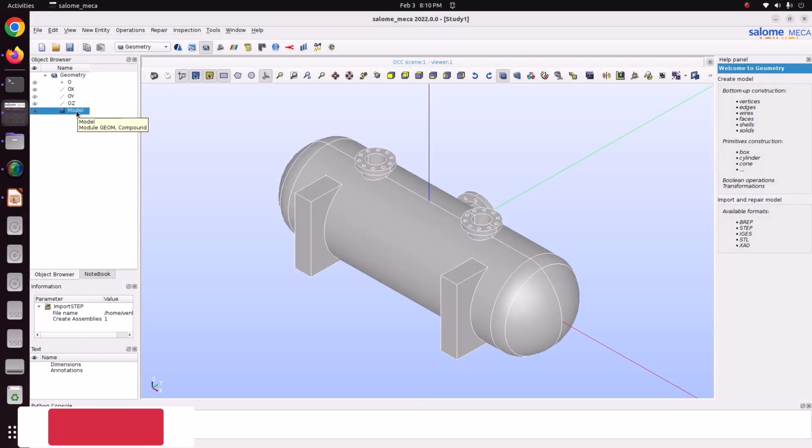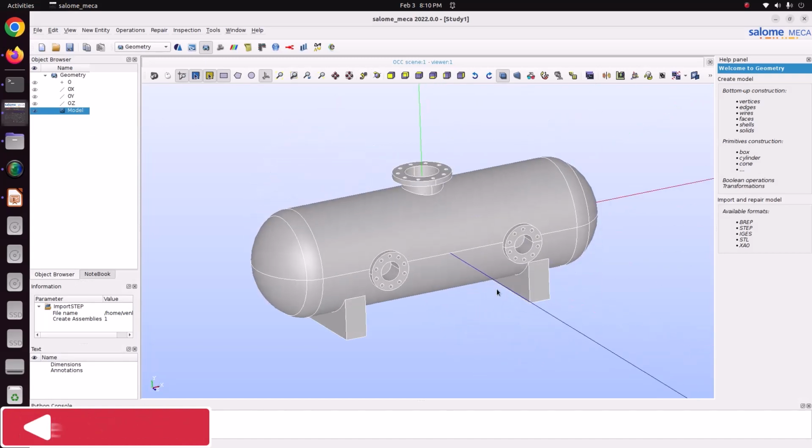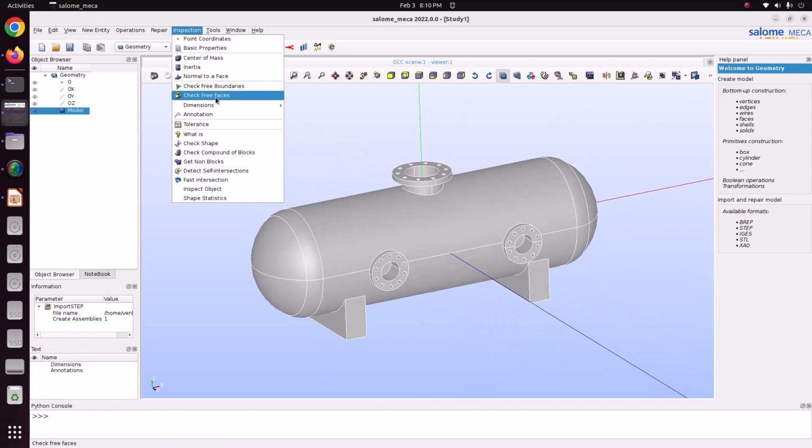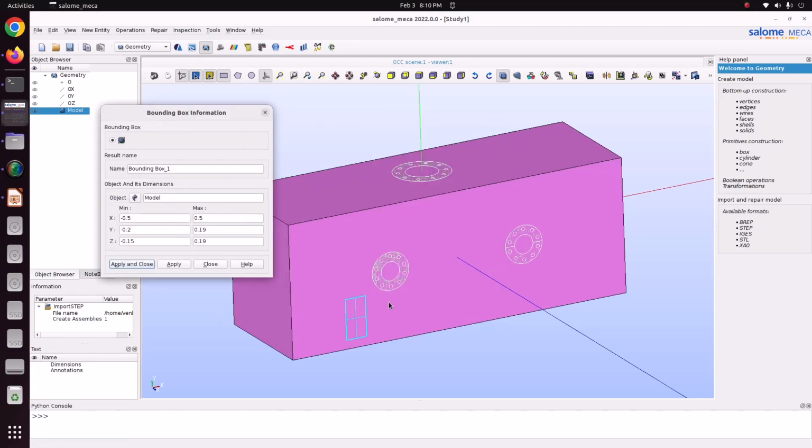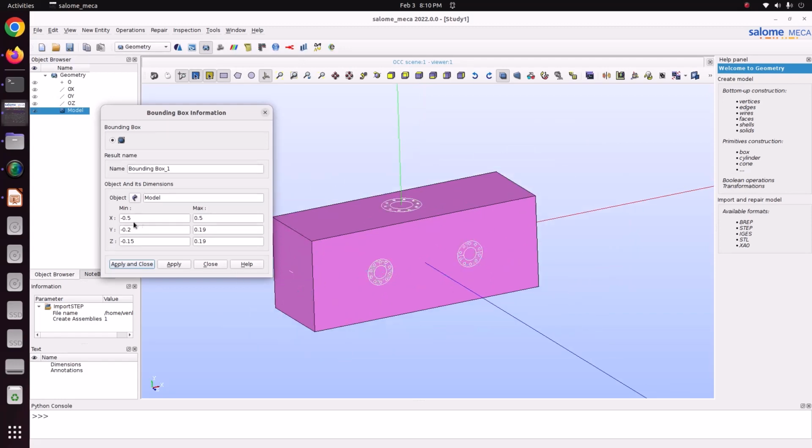After importing any file into Salome, first check the dimension of the model. Just go to inspection, dimension. We can check by minimum distance, angle or manage dimensions. Now I am going to use the bounding box. From that we can check the maximum distance. It will build a rectangular box over it. Now we can check along the x direction, it is minus 0.5 to plus 0.5, that means a 1 meter vessel. Yes, now the dimension is correct.